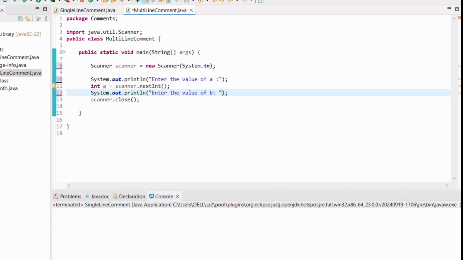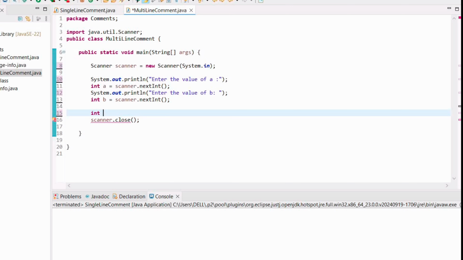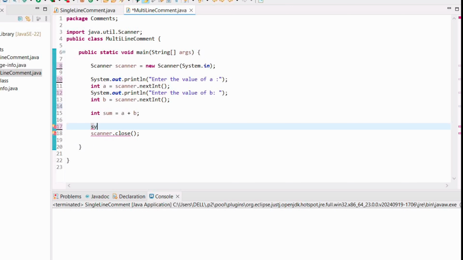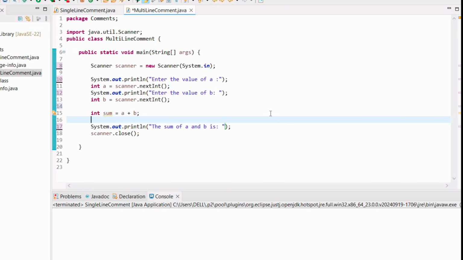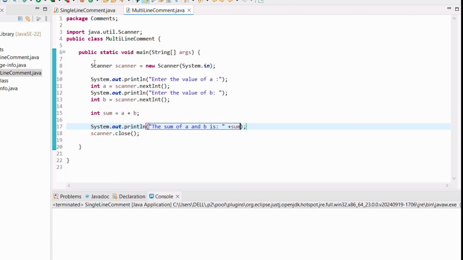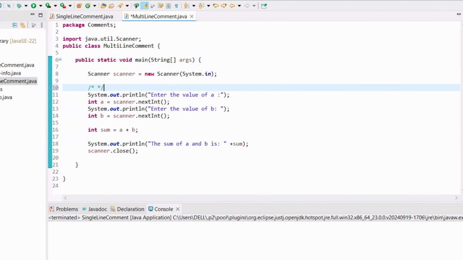In the next line, I'm creating a variable. Int A is equal to scanner.nextInt. In the next line, again we are asking the user to enter B. Sysout, enter the value of B. Int B is equal to scanner.nextInt. Next, again I'm creating a variable called sum, which is of type integer. Int sum is equal to A plus B. Over here, the values of A and B will be summed and finally assigned to the variable sum. Now let's print this answer to the screen. Sysout, the sum of A and B is plus sum.